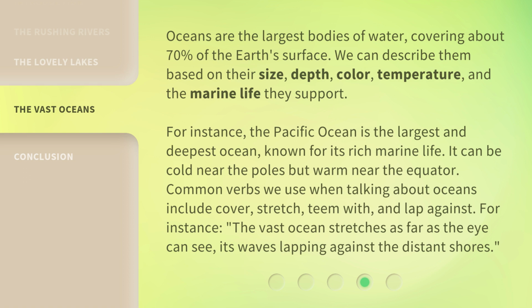Common verbs we use when talking about oceans include cover, stretch, teem with, and lap against. For instance, the vast ocean stretches as far as the eye can see, its waves lapping against the distant shores.